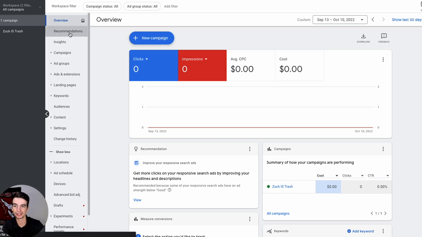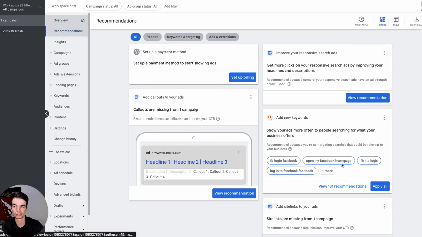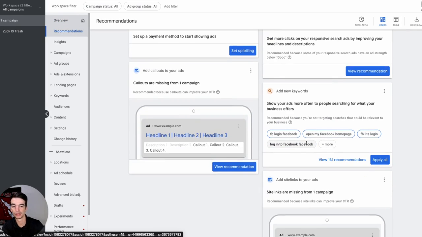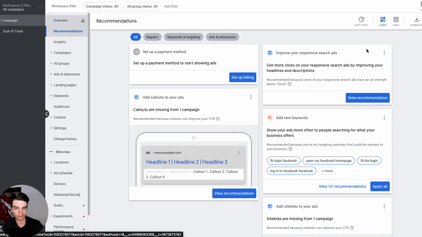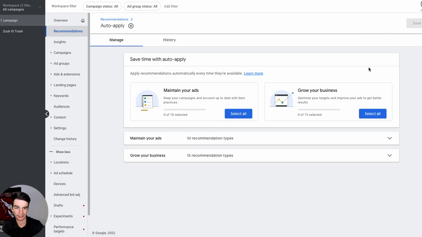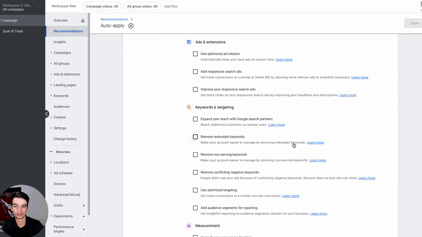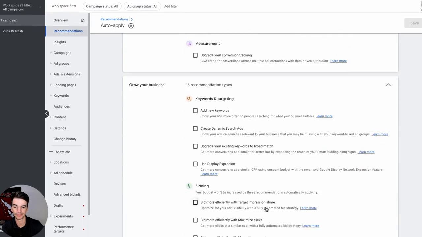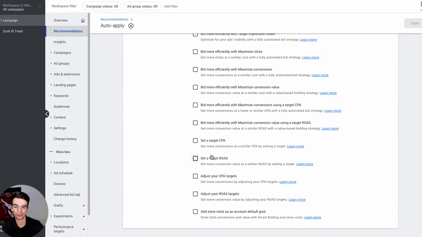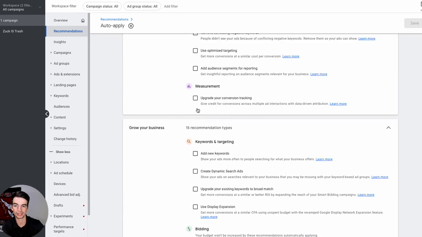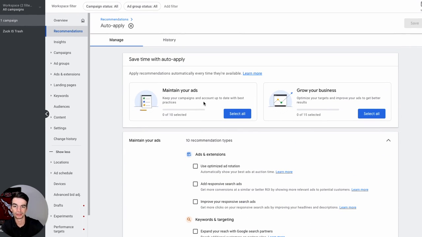It's recommendations. Google's going to constantly feed you recommendations of what works and what doesn't. And right here, this button is set to auto apply by default. So you want to make sure that you turn auto apply off. How do you do that? You uncheck all of these. I already have them unchecked and I'm good to go.